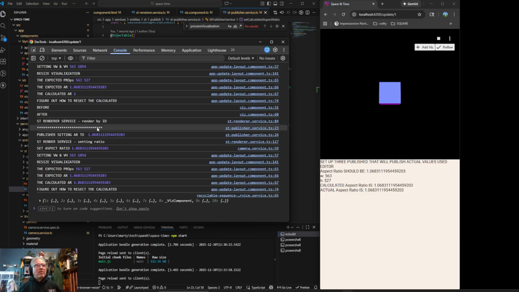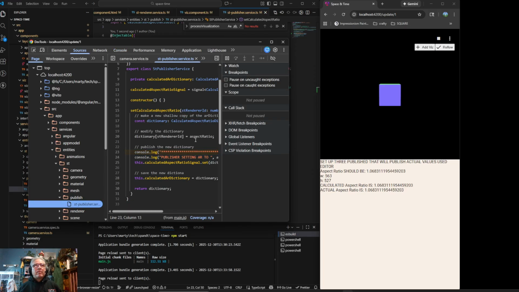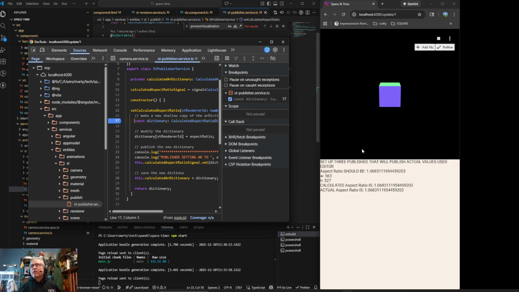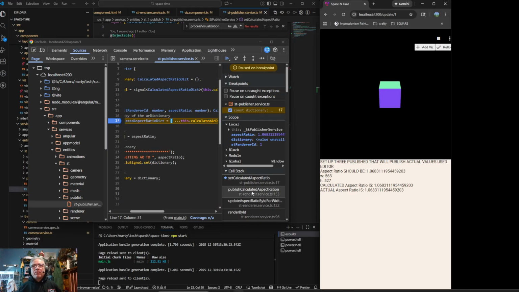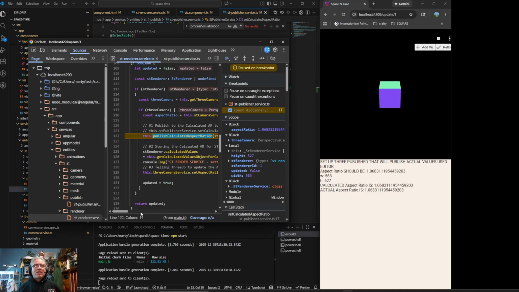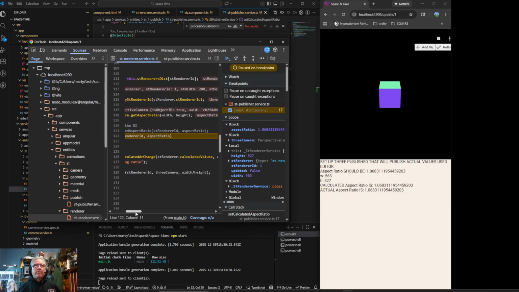So this is getting called. It would be nice if it was getting called after. So who calls set? Let's see. So he gets called by this publish, update by ID for width and height. Okay, so this is actually passing in the width and the height that it's supposed to be using in the renderer service.